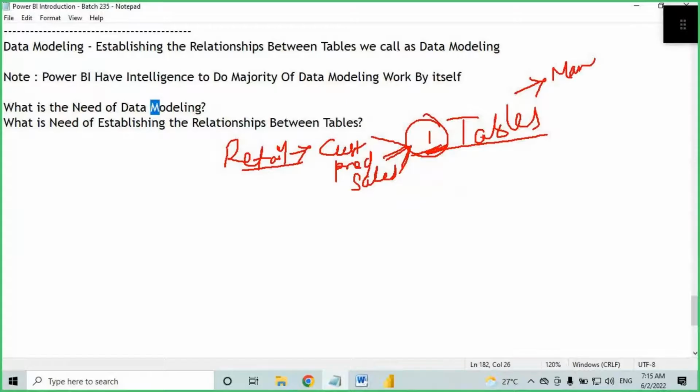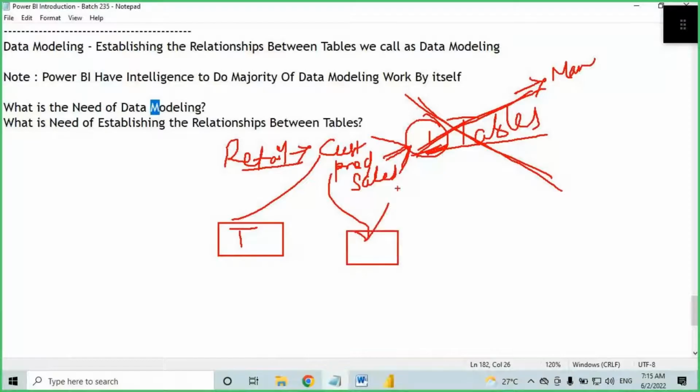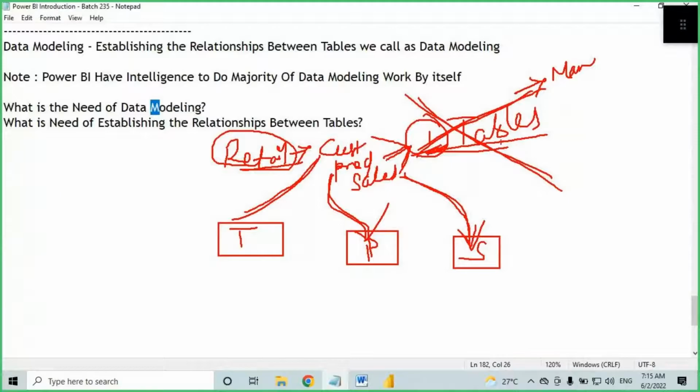That is the reason we generally never store the data in a single table. So customers data they will store in one table, products data in another table, sales data in another table. Like this, any business data will be stored in many tables. I'll discuss in a detailed way why they store in many tables, why not in a single table. When you store in a single table, managing the table is difficult.